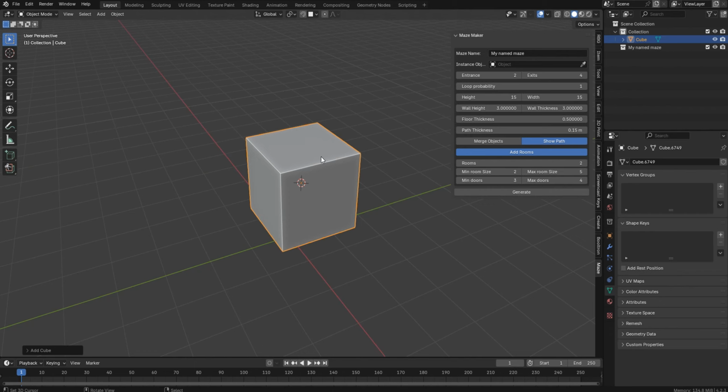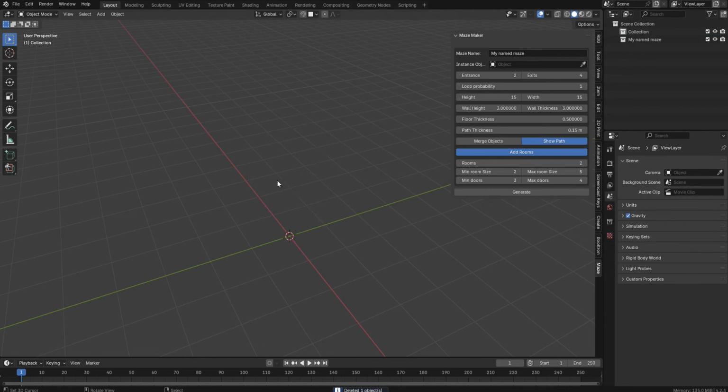So you can have an object in the scene or not, or rather not an active object. You don't have to name the instance object. And what is the instance object? It's the object that's going to dictate what the shape of the maze is. If you don't do anything, it basically defaults to a cube.